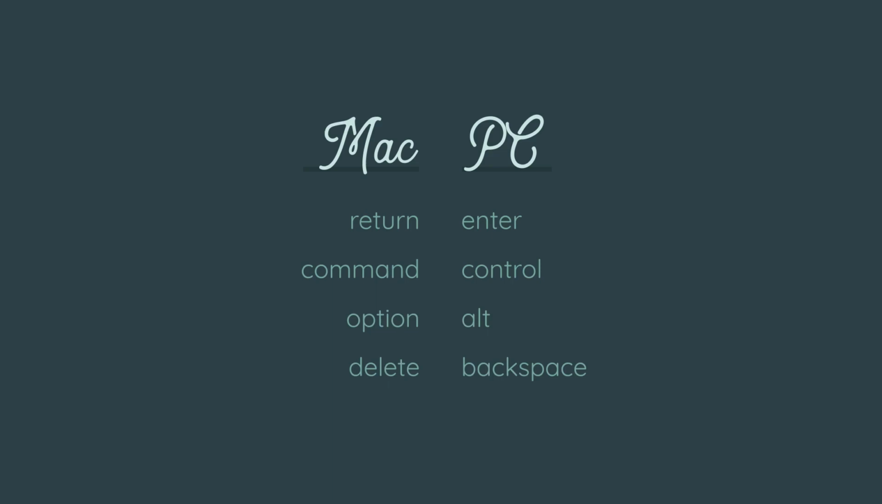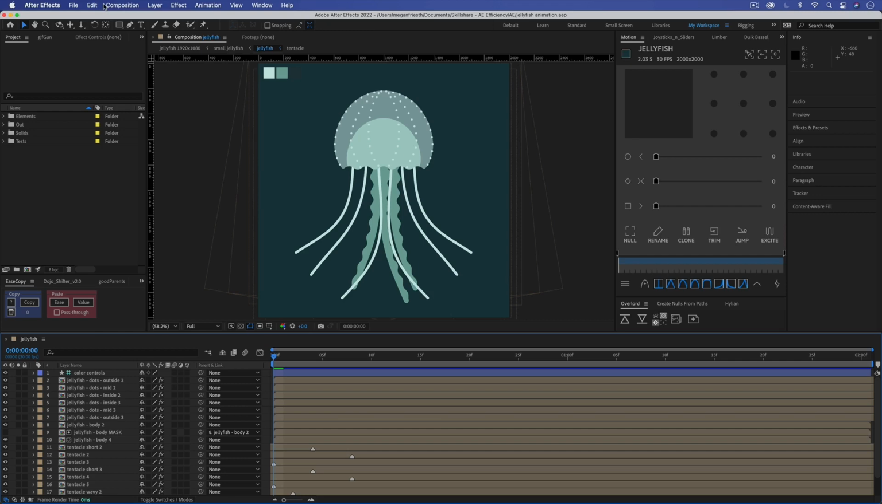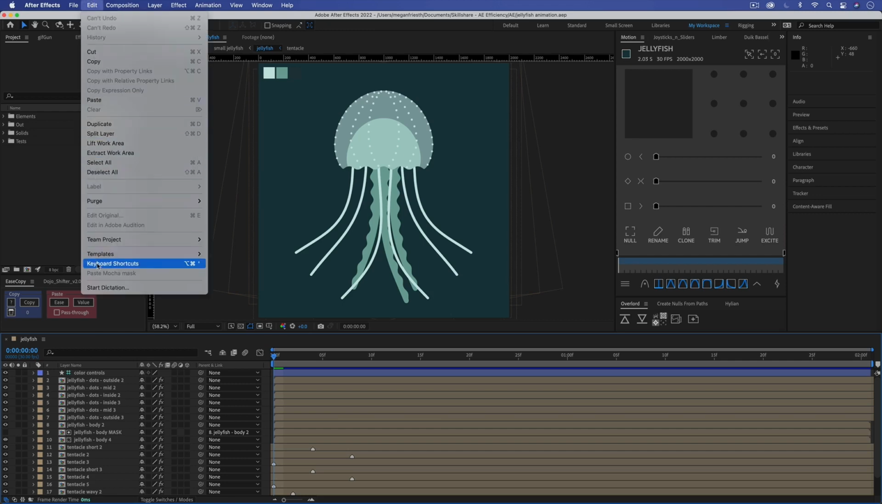I'm obviously on a Mac, but if you're not, here are some common ways that keyboard shortcuts are different. For instance, when I'm using Command, something like Command Z, you'll need to do Control Z. There's both a Mac and PC version of the keyboard shortcuts guide, so just make sure to grab the version that you need. You can also find a complete list of keyboard shortcuts under Edit, Keyboard Shortcuts.